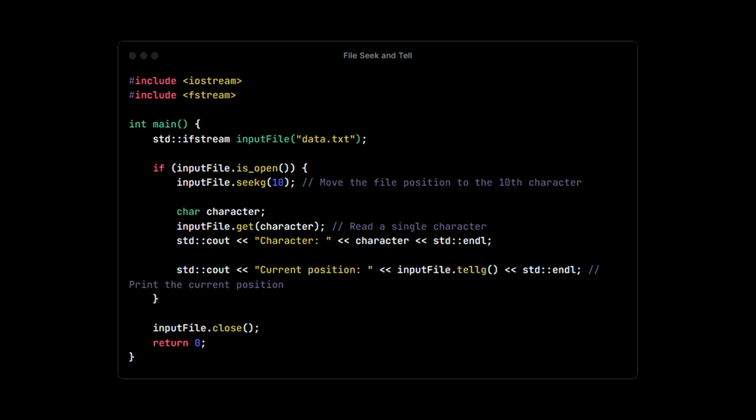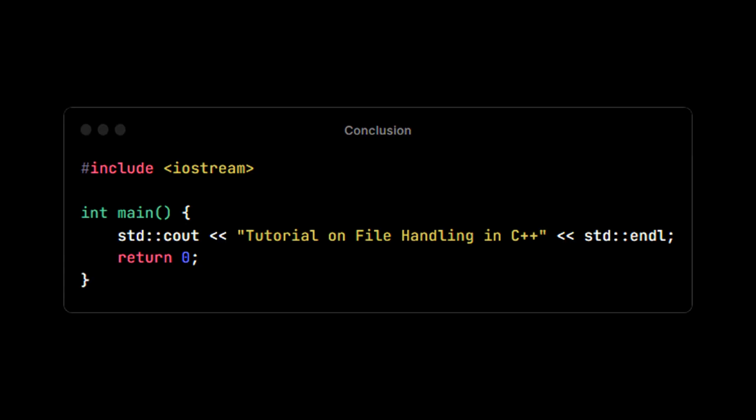File seek and tell. The seekg and tellg functions allow you to move the file position indicator and retrieve the current position, respectively. These functions are useful when you want to read or modify specific parts of a file. Here's an example.